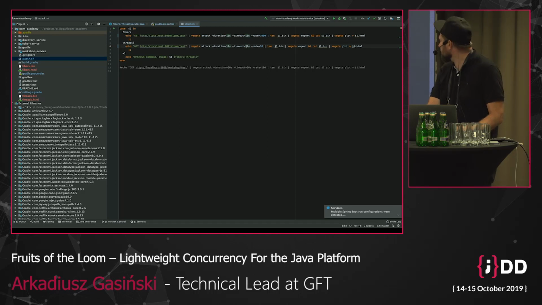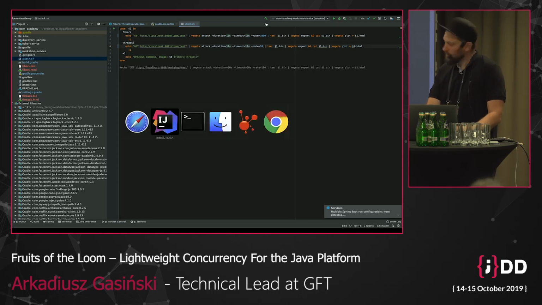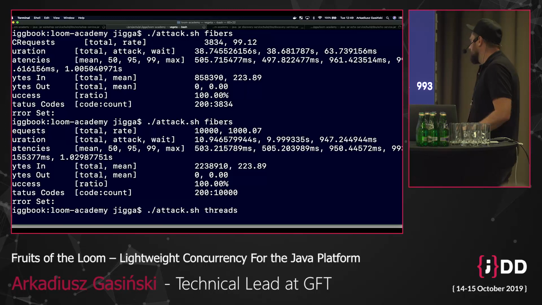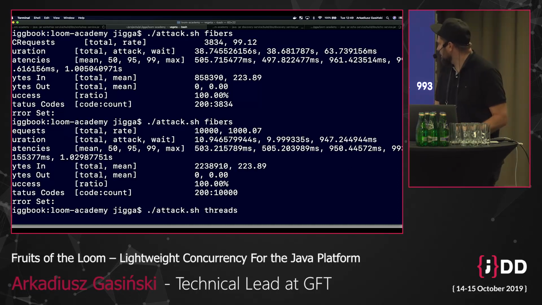To actually see if there is any difference, and to run the same in threads, I actually just need to change here to threads. So I'm only sending 10 requests per second in case of threads, and we'll see how the system behaves in a moment.